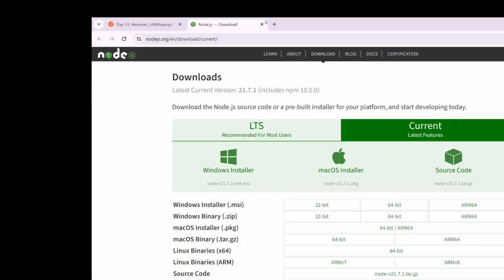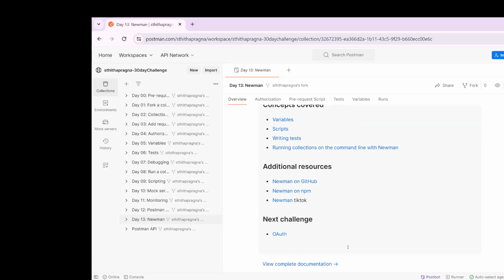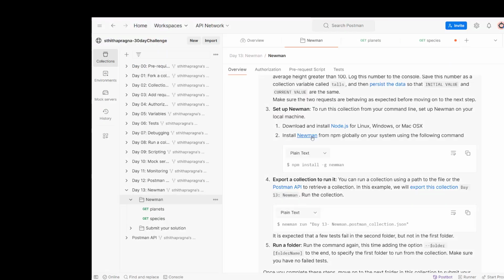Let's finish. So Node.js is done. And what else are they telling us? Okay, here we go. Install Newman from npm globally on your system using the following command.